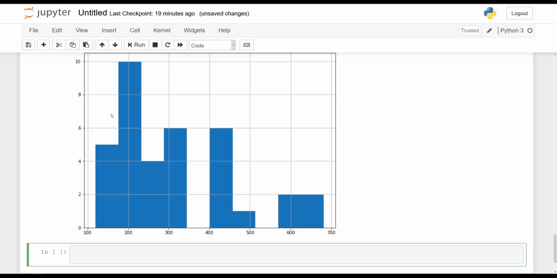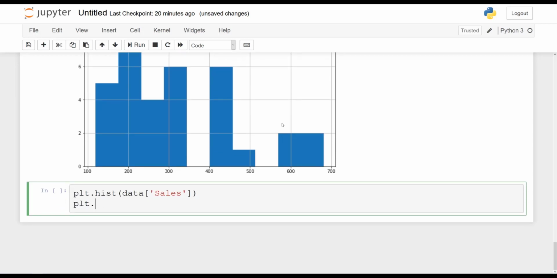Now this plot is useful, but I would argue that it's fairly ugly. So let's make it a little bit nicer by giving labels to the axes and cleaning it up a little bit. We'll actually use Matplotlib here. So we'll do plt.hist, and then we pass in what we want to plot, which is the sales column. Then let's give it a title. So plt.title will be histogram of shampoo sales.